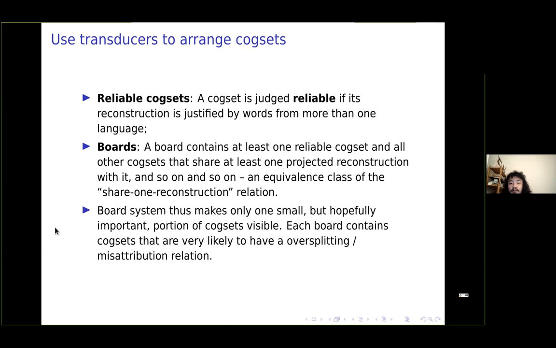So basically you take a reliable coxet, and you try to see if there are other coxets, reliable or unreliable, that can have the same reconstruction. So you make an equivalence class: you partition the coxets into different boards, where the coxets in a board share one or more reconstructions. So what does that do?